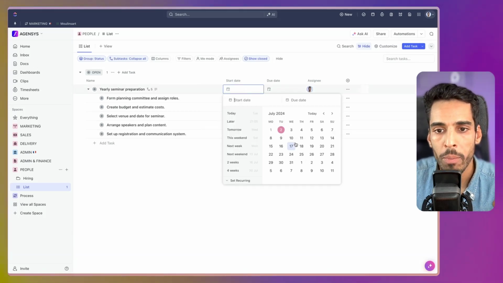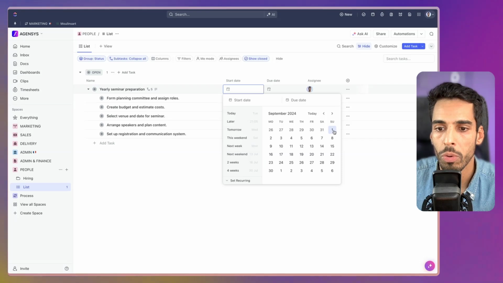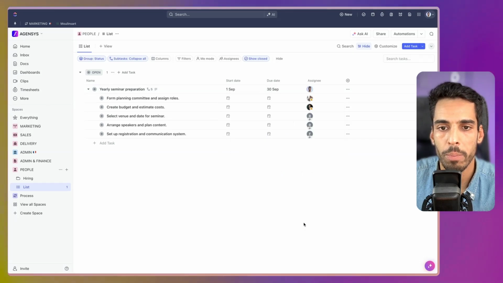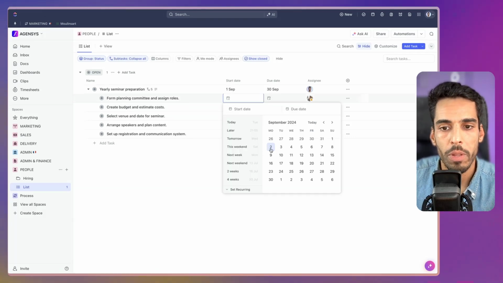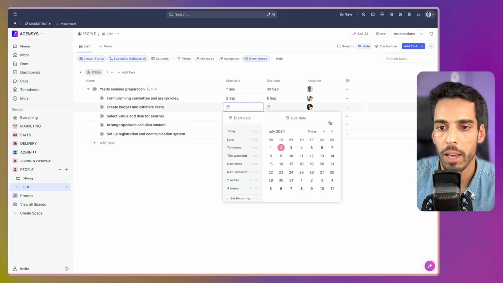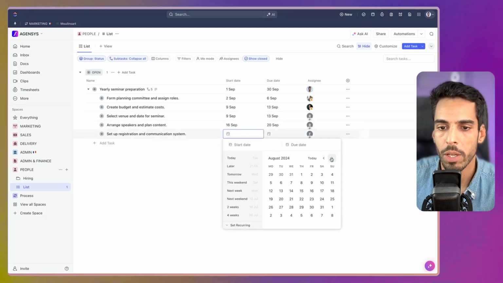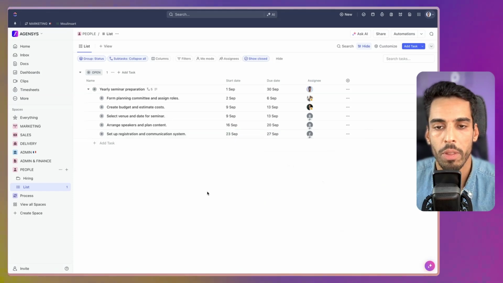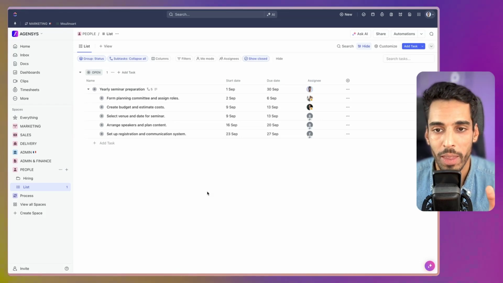To do so, I'm going to say that usually my yearly seminar prep is 1st to 30th of September, for example. And then I have subtasks. So I'll make sure that these subtasks are nested in that start and due date. I'll put this one 2nd to the 6th. And let's say this one 9th to 13th. This one same. This one 16th to 20th. And this one 23rd to 27th. We have a main task that has a start date and an end date, and subtasks that have due dates nested into that main deadline.